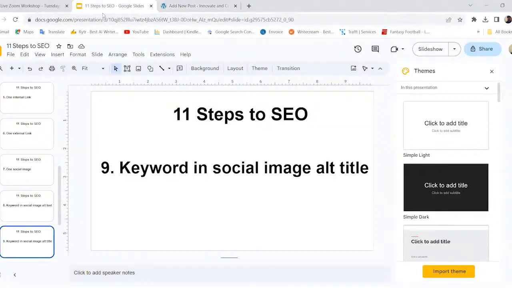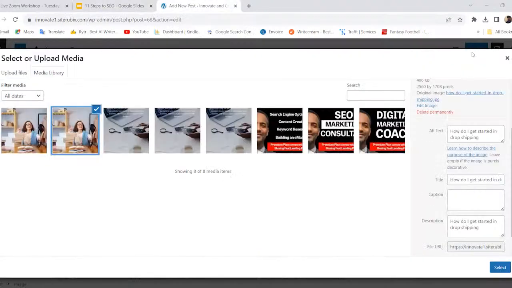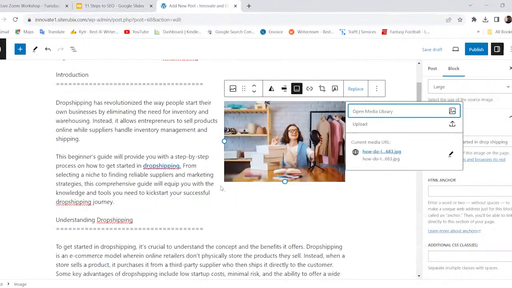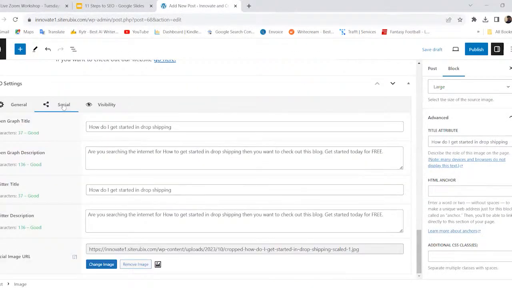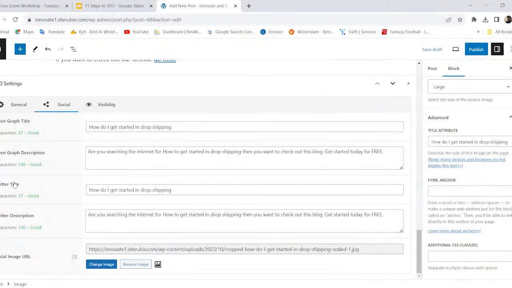All right, let's go to step number 10, keyword and social meta title. Okay, so we go down here, we're going to scroll to the bottom, and we're going to go to social meta title. There's our keyword. And step number 11, keyword and social meta description. We go to social meta description, either here or here, and we got the keyword.